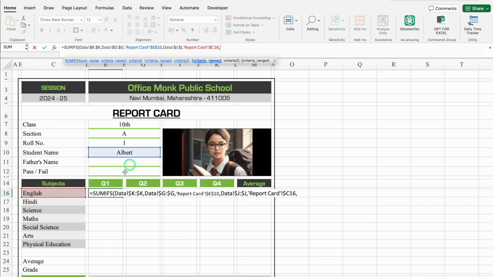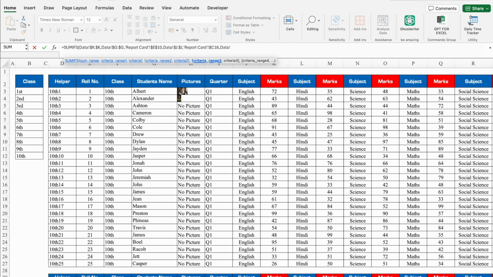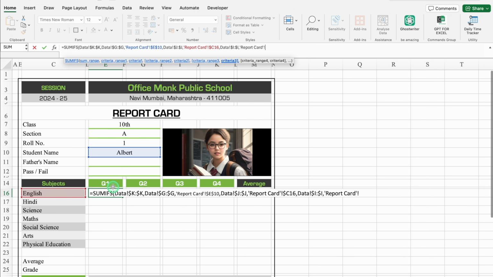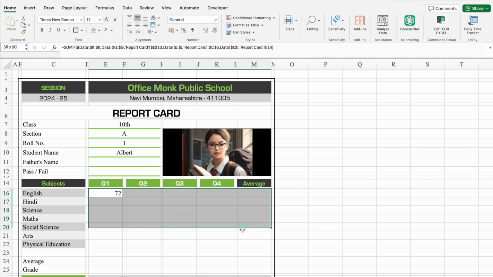range 3. We will go to data sheet and criteria range 3 will be quarter. So we'll select quarter from top, we'll press function F4 and the whole range will be locked, comma, criteria 3. We will go to report card and we'll select quarter 1, means Q1. We'll close the bracket and we'll hit enter. We'll select all and we'll align the things in center.